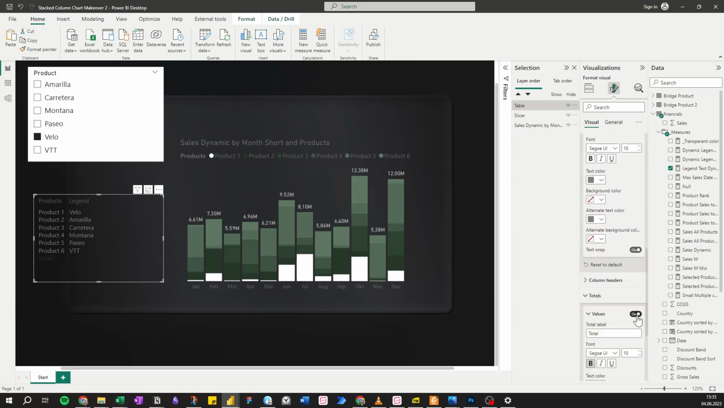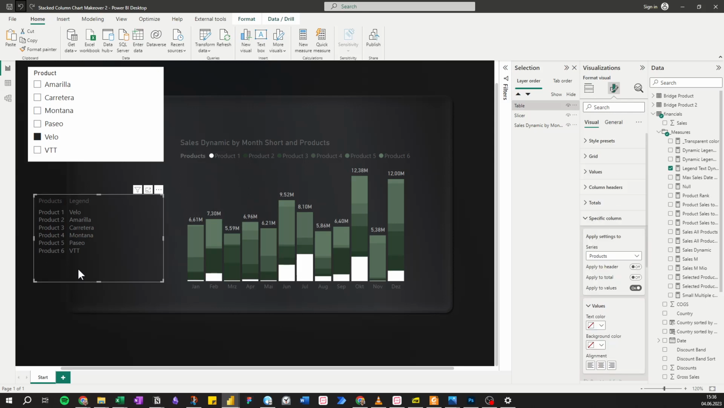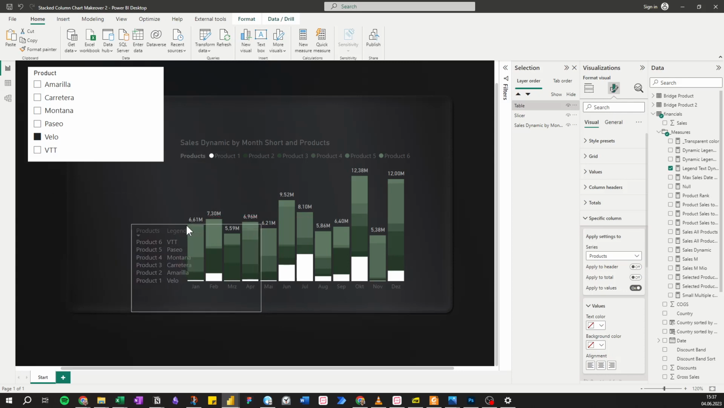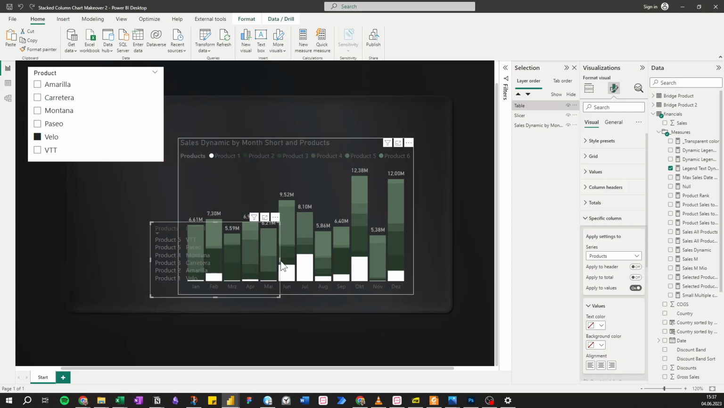We don't need the totals. And it should be sorted by products and descending. Product 1, the selected product, should be at the bottom. Let's adjust it like this. What we want to do is make it smaller.